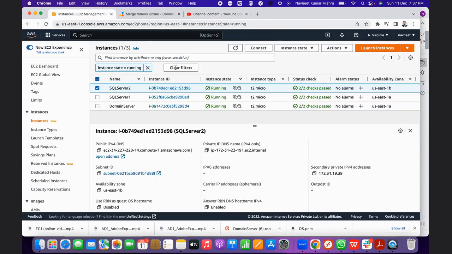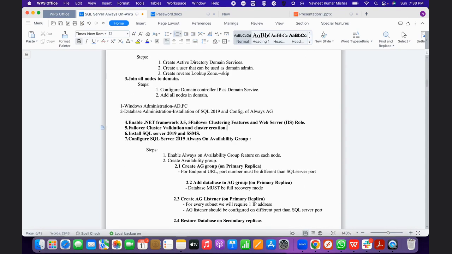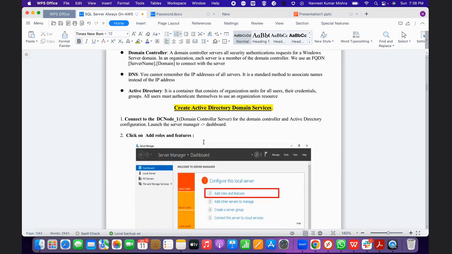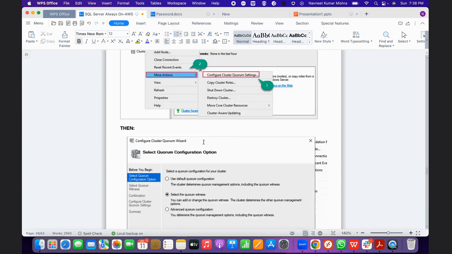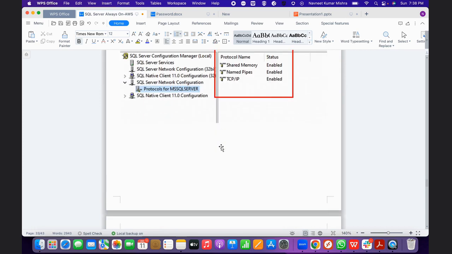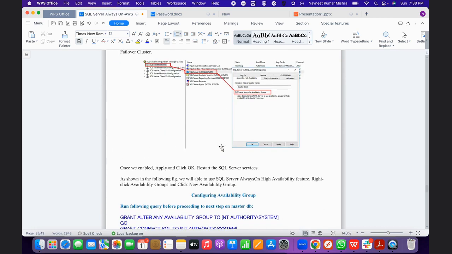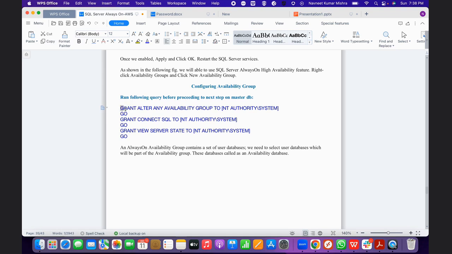For this we will go to our documentation because some query will be needed. So till here we have completed our steps. We have installed SQL Server and SSMS. Now we will configure Always On availability group. Also we have enabled this parameter. Once we enabled, we have to run this query. I will add this query in the description.